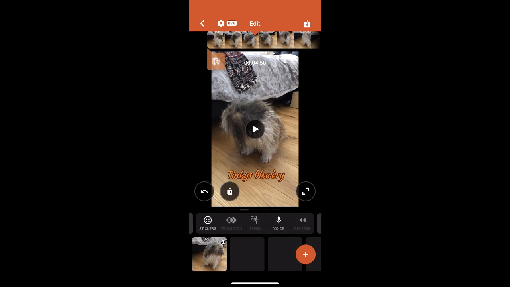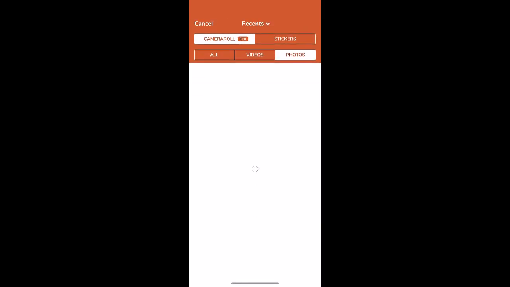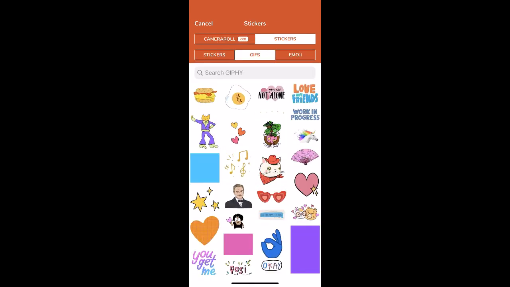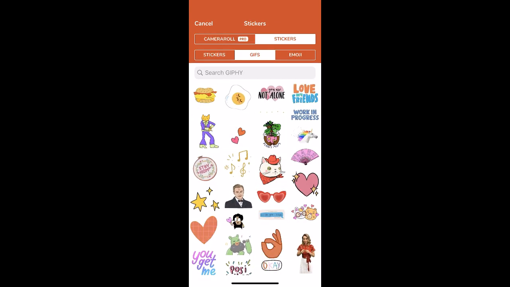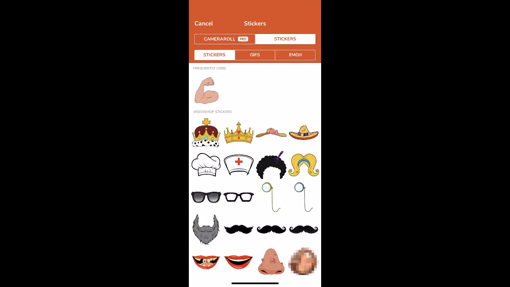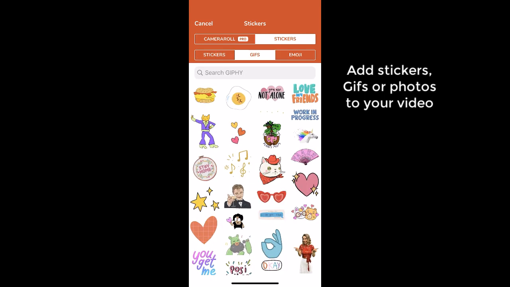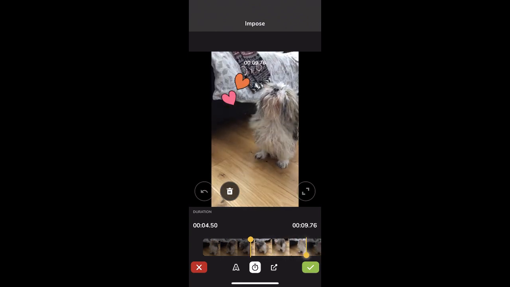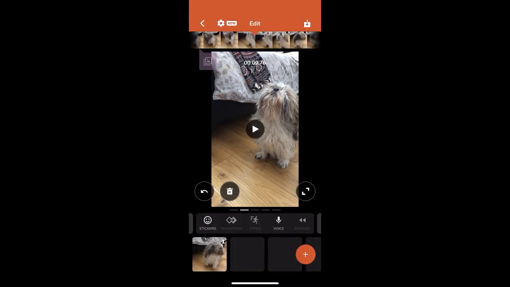Now, there is also the option to put some stickers if you want, and those are from your camera roll or from the stickers that are available. So you can do stickers, GIFs, or emojis. So GIFs are always quite nice, and then you can have them where you want them to go. You can also have the GIFs to stay there all the time. Click OK. Now, you can voice over.